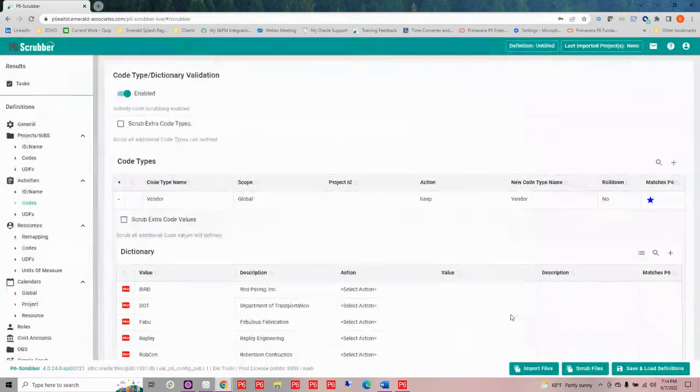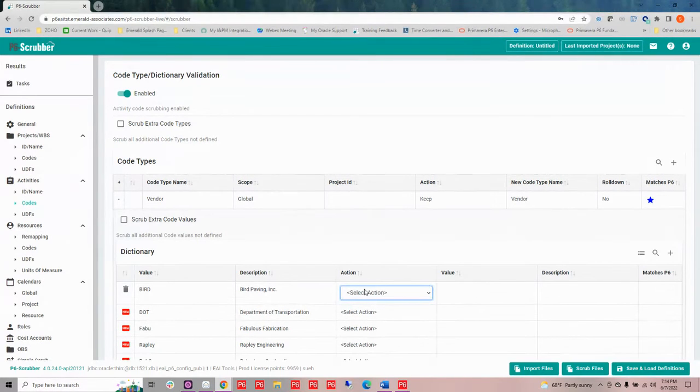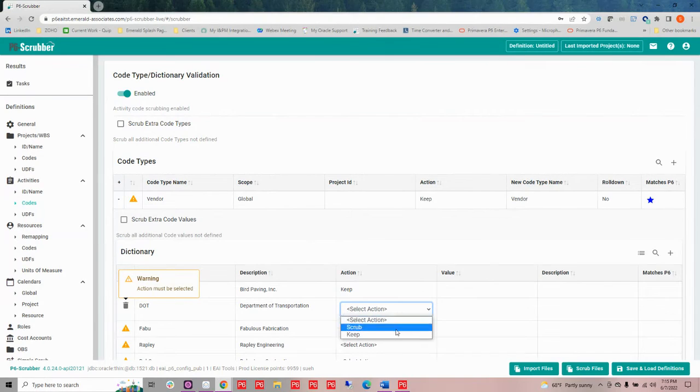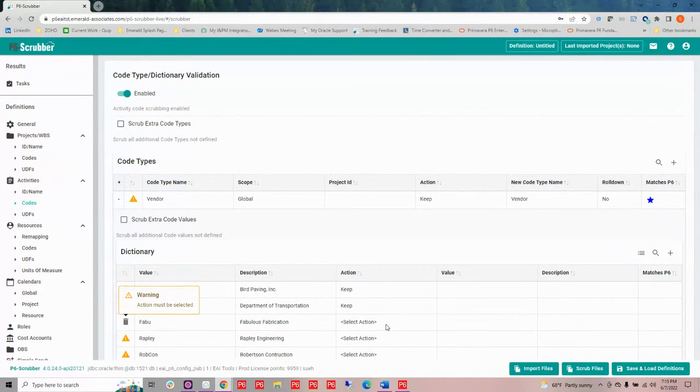And then I can do an apply and it is going to come in and ask me basically the same thing. What do I want to do with it? Do I want to keep it? Do I want to scrub it? And in my case, I'm going to want to keep all of them. And now you'll see as I do that, it's giving me a warning again that the value can't be blank.